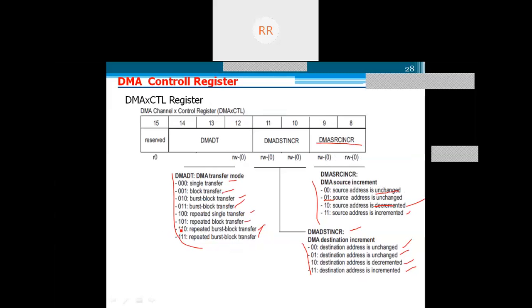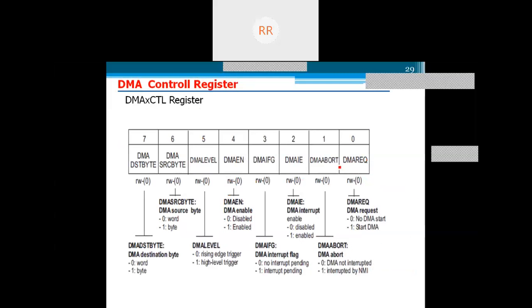This bit is not defined here. Totally 8 bits are available; in this one, these 2, 4 and 3, totally 7 bits are defined, and the last bit is not defined. Next, the DMA operation request bit: 0 means no request has been received yet, 1 means start the DMA request operation.